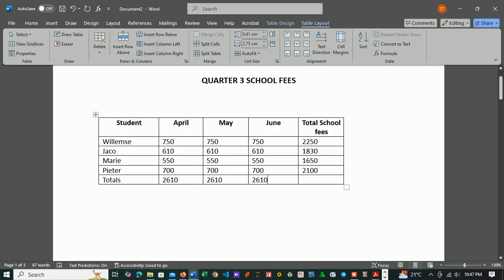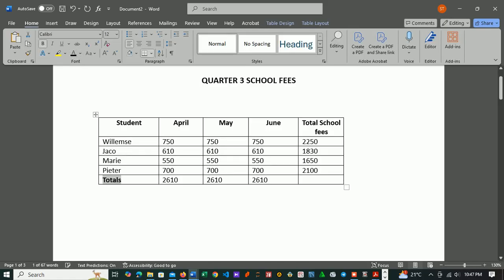Now we want the total school fees which was paid in quarter 3 by all the students. So here we can use either way. I think even if you can say it's equals to sum left or it equals to sum above, it's just gonna give us the same amount. But let's try it and see.